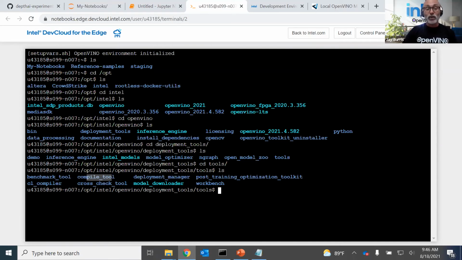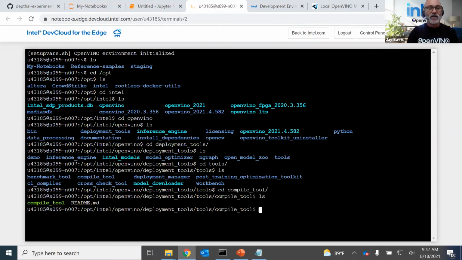There are other tools available with OpenVINO, like a benchmark tool. There's a cross-check tool. There's a deployment manager if you want to build a package and deploy it after you've developed your application. Post is post-training optimization. And then we have a GUI workbench tool called Workbench. I'm going to go into compile. And now I can see that the compile tool is here. And it is located at this location. So I'm going to copy that location.